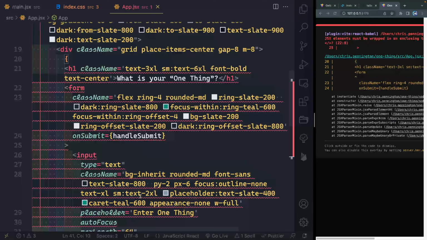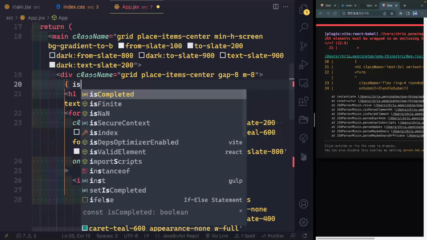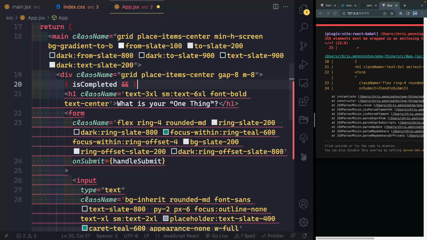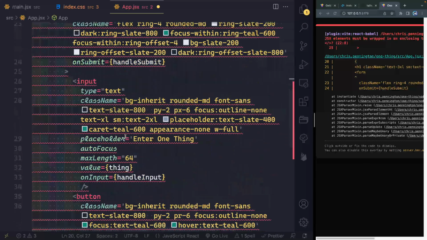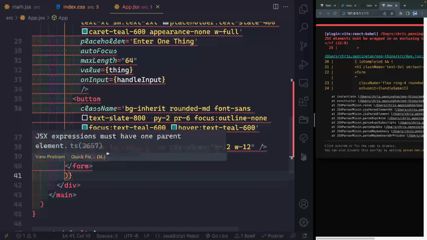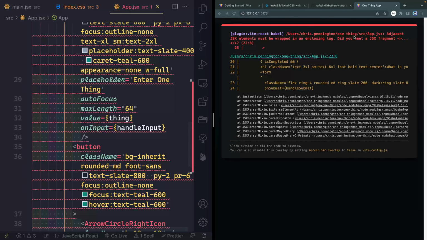Now in this case, we're not doing any templating, so it's going to yell at us. But what I want to do is say is completed. If that's true, then I'm going to do double ampersand and wrap this in parentheses here. So all I'm doing is using basically a logical and I'm saying if it's completed, then go ahead and show that. Now let me move over here. You're going to see we're getting an error. All right. It's saying basically you need this to be wrapped in enclosing tags.